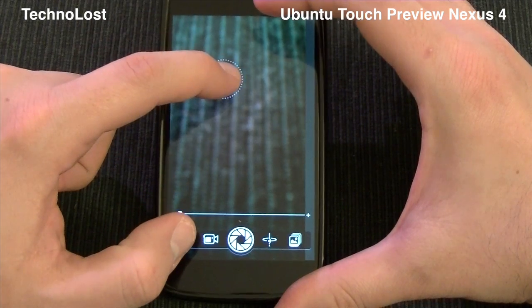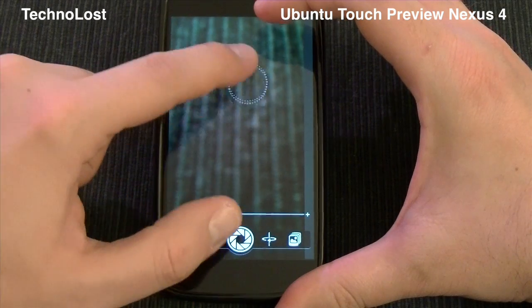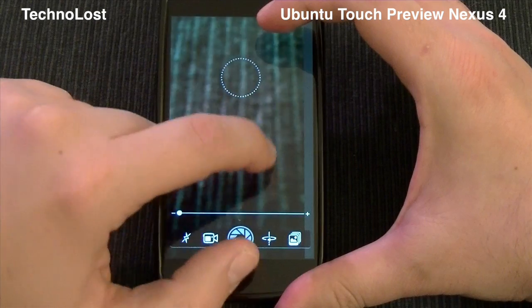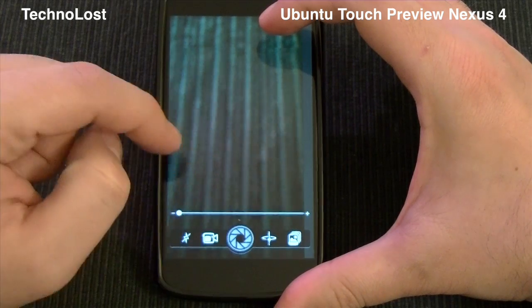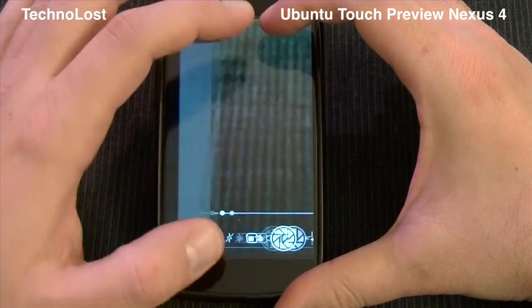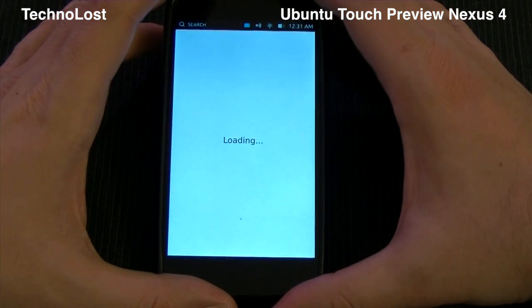Just to take a picture, you have to select the area that you want to focus on, like this, or just touch the area and you will focus on that area, and then you press the shutter button, like this. Picture taken. Then we get inside the gallery.